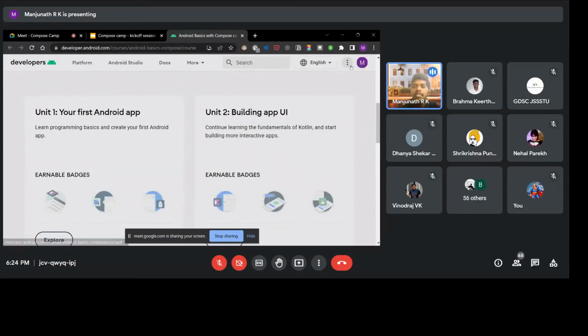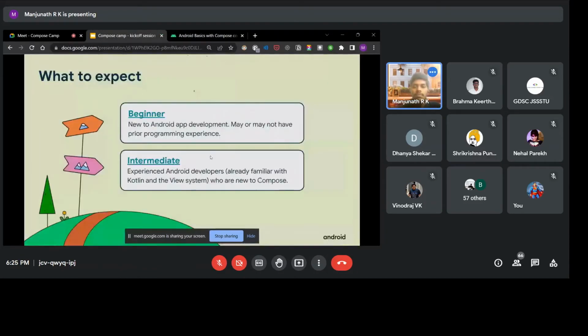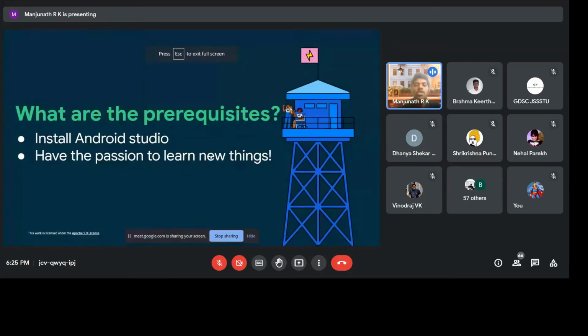So you need to sign in. And after signing in, you will be able to access these content materials that are provided by Google, right? Okay, so next, what are the prerequisites? First thing is you should have Android Studio installed on your laptop or respective machines. And the important thing is you should have the passion to learn new things. So that's it. This is pretty much the prerequisites.